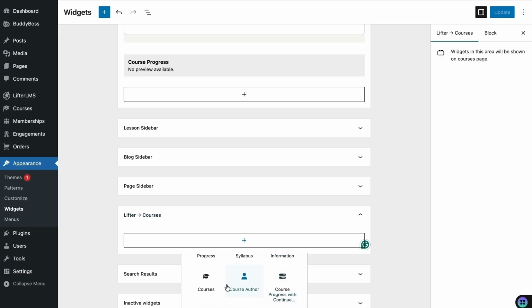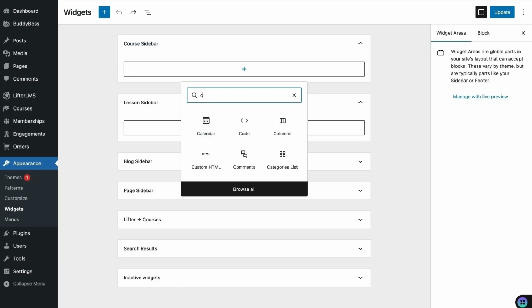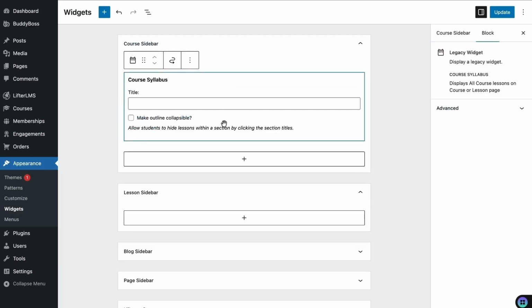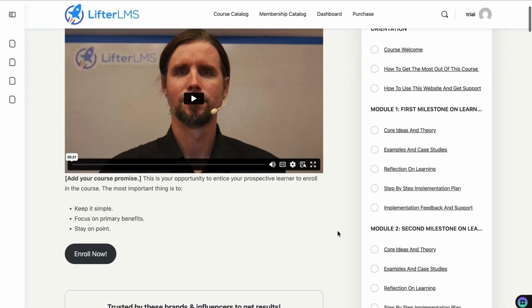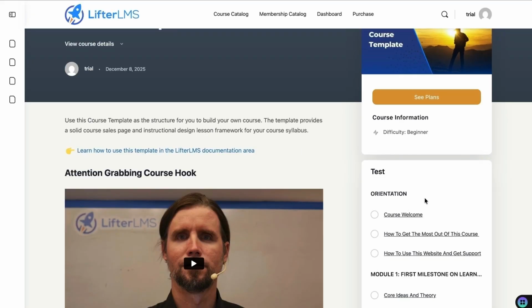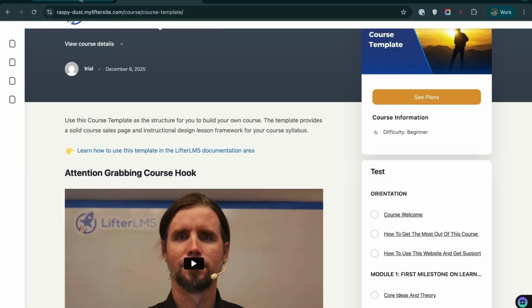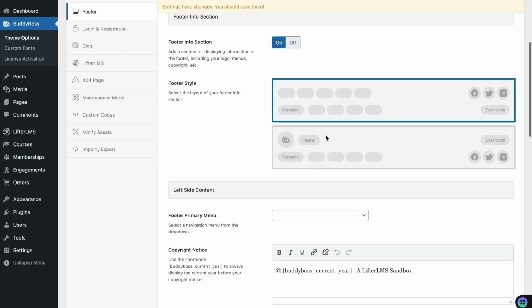Also, in the course sidebar area, you can add course syllabus widgets, which will be visible on the single course page. So if I update it, you can see the course syllabus widgets are visible on the single course page. So you can modify these widgets as per your requirements. You can add them in a lesson or course. Also, in the footer area, you can choose the footer style as well.